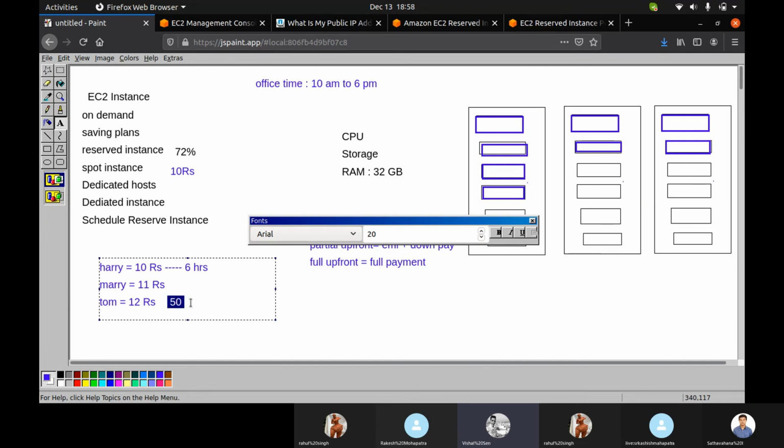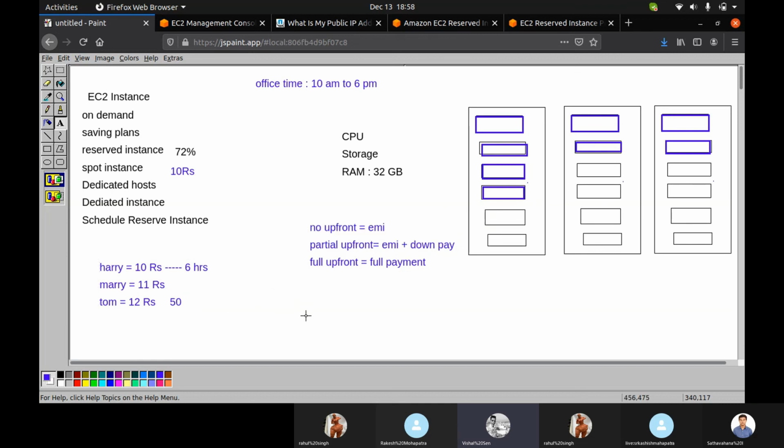So this is a spot instance. It's a bidding system. Amazon can utilize their unused space on the hypervisors. They can utilize their unused resources. Is that clear? This is a spot instance.